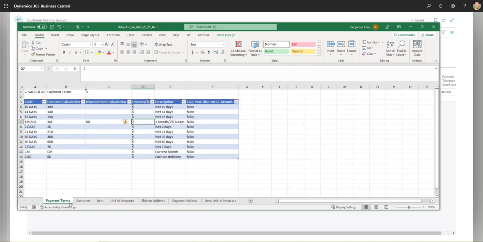So if we jump into the payment terms, some things to note here, there's a due date column as well as a discount date column.